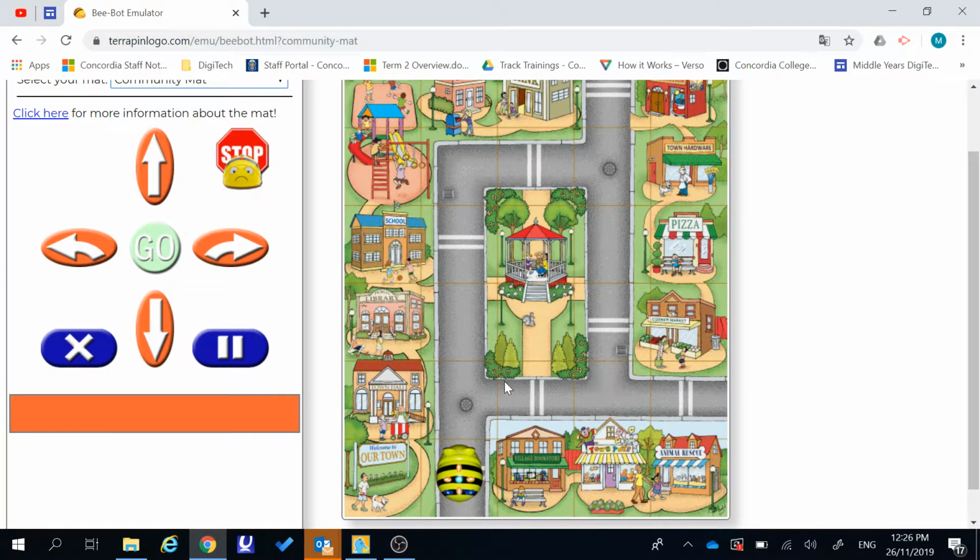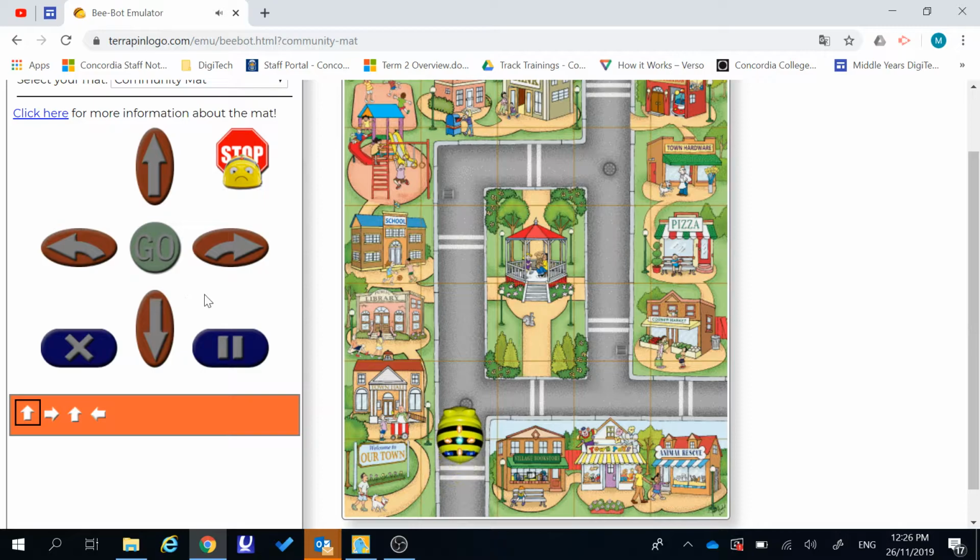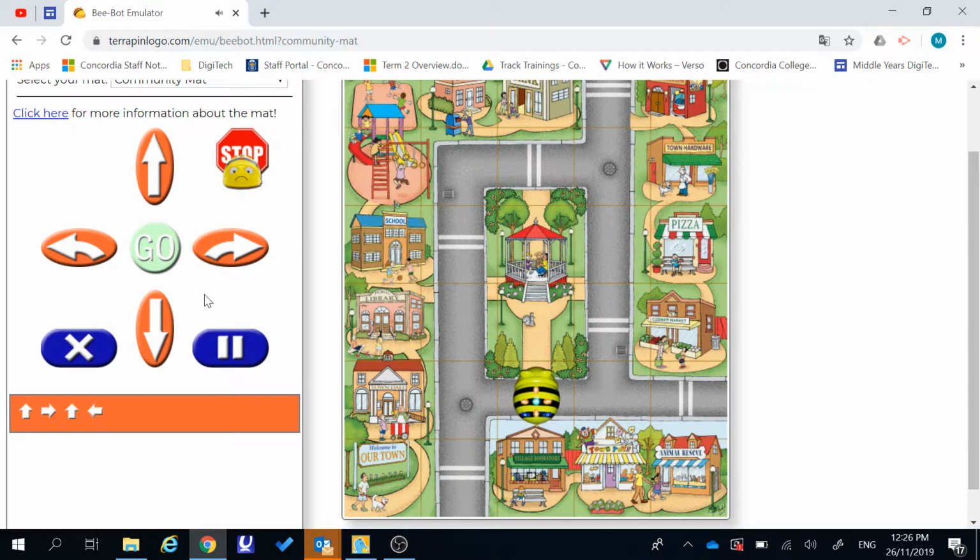The real benefit to this emulator is that, like when using the Bbot, as students press in the instructions, they need to remember what they've actually entered in. But the really cool thing about this piece of software is that as you type in the instructions, it actually prints them out on the screen for you. All right, and so we can hit go. All right, and it works really well.